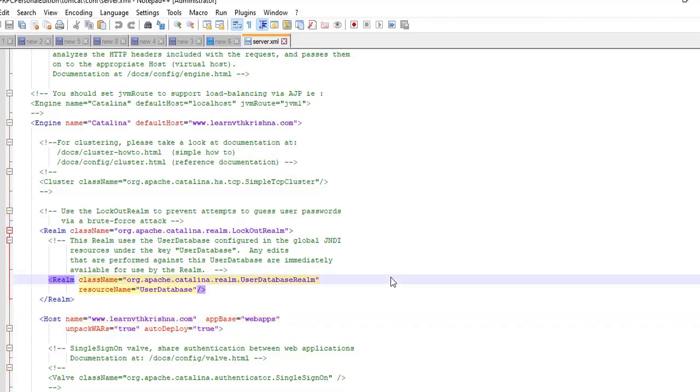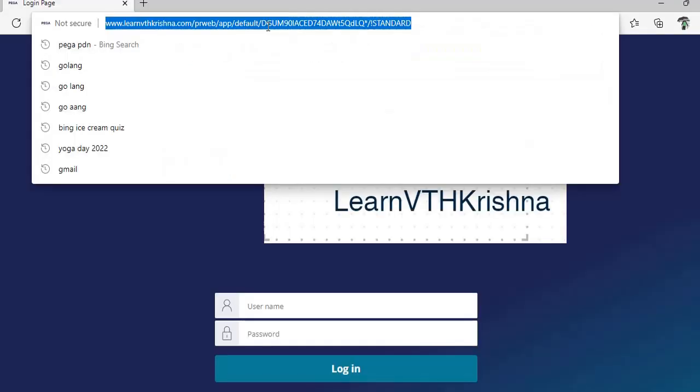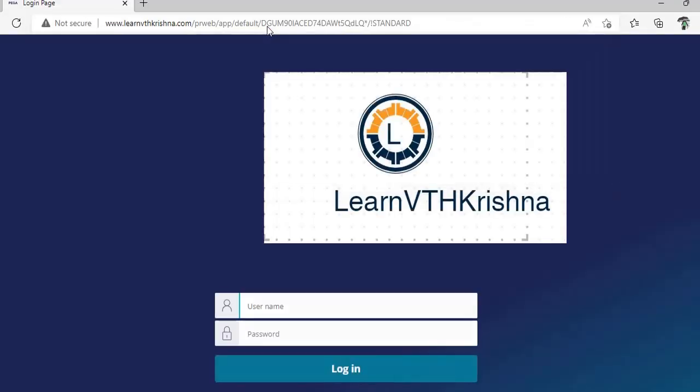Once you are done with the changes, save the file and close it. And you restart the server. Once you have restarted the server, you give your website address followed by PR web. See, you can see app login and our website address is changed to learnwithkrishna.com instead of localhost colon 8080.